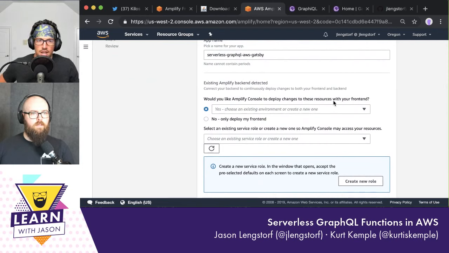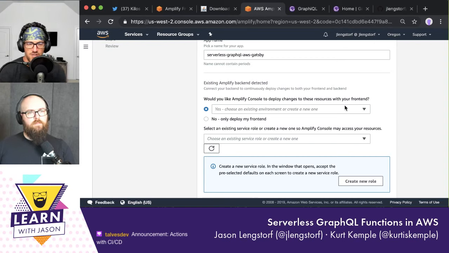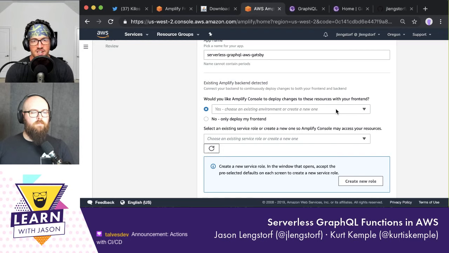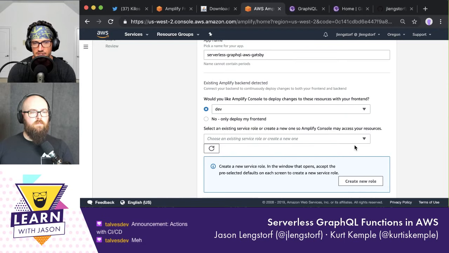Okay, so this one. Do we want it to use resources? What this means, the wording I guess, could basically be: would you like to use an existing environment? If you click that drop down, you see how we have dev there? We're going to go ahead and use that because we've already got some data inside of it.